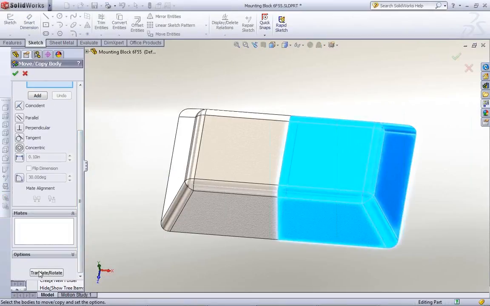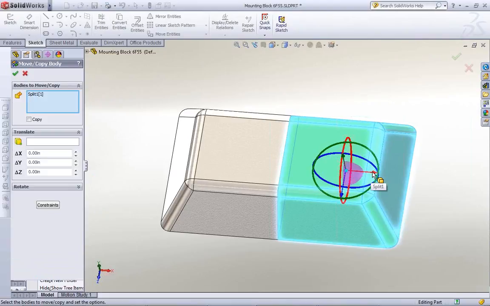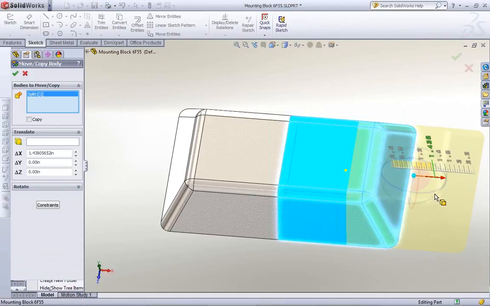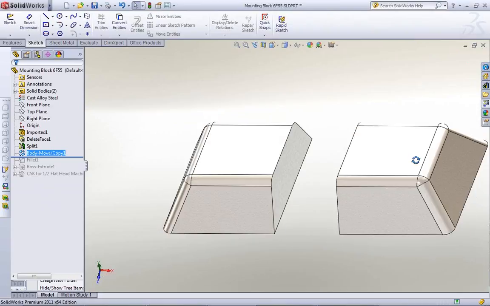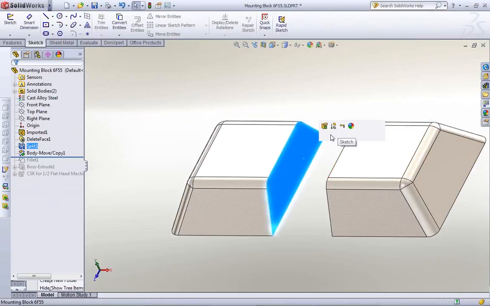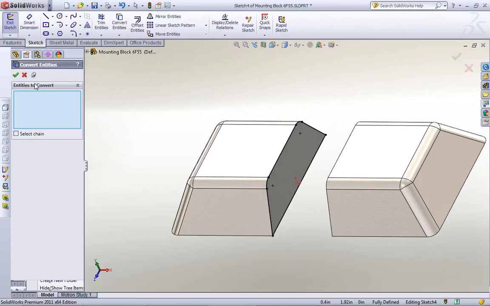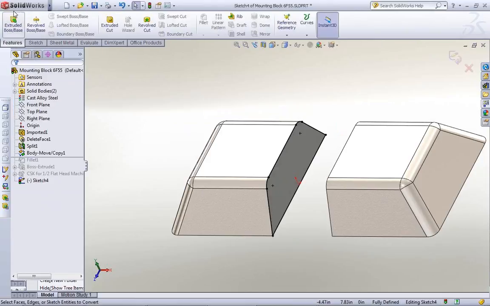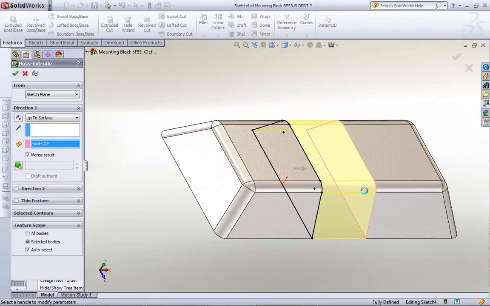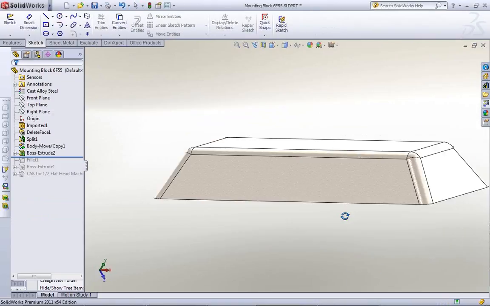And we'll just give it an actual distance. Let's just say we needed to make it that much longer. I don't know what value that was. I didn't check. So then I just take this face, start a sketch, and do that same thing. Convert entities, extrude it, and we'll make sure it goes up to the surface, and we're done. So I've just made this part longer.